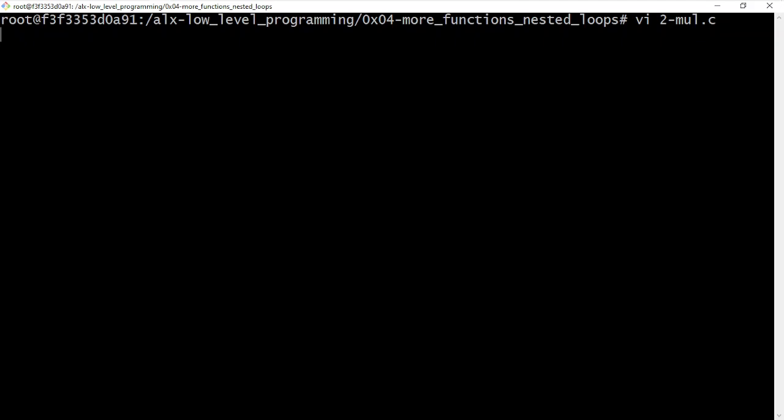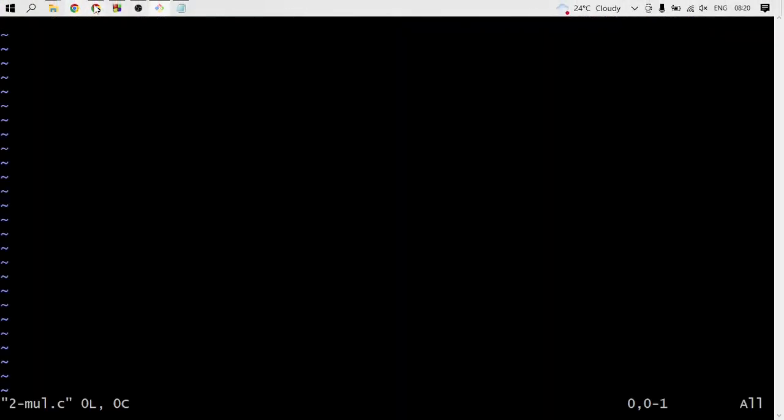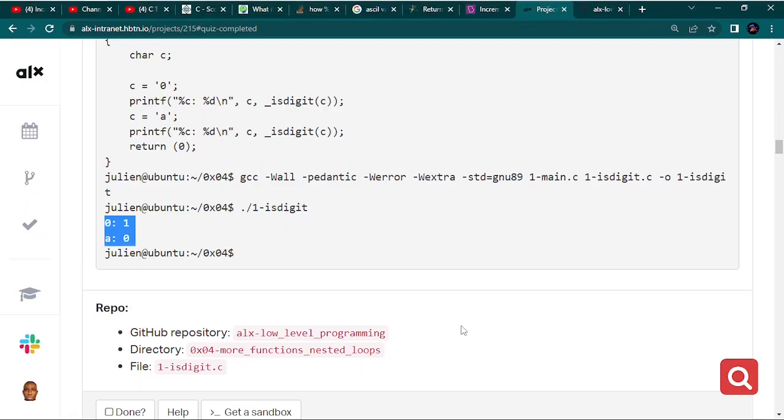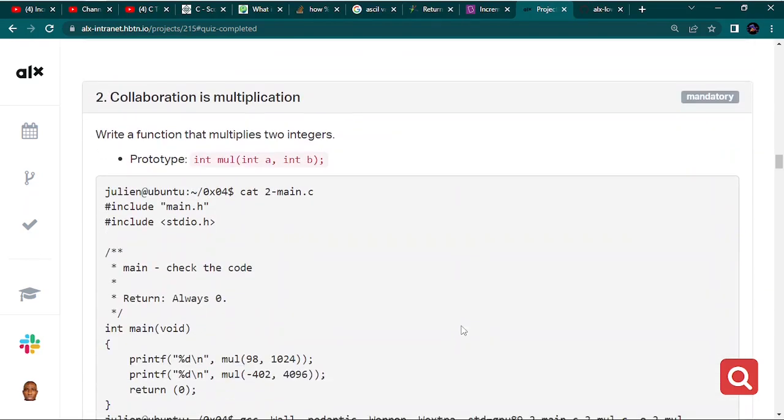Now it's time to go to task 2. And let's look at the task 2 question. Collaboration is multiplication. Write a function that multiplies 2 integers. From what we've discussed so far, this should not be much of a stress. This is the prototype. Our function is simple. It's just going to multiply 2 integers. So we are going to multiply int a with int b. So let's go ahead now and do that.